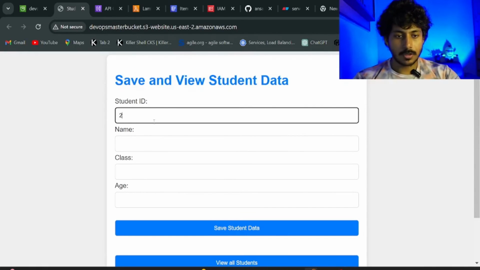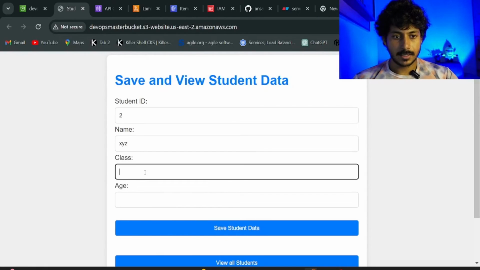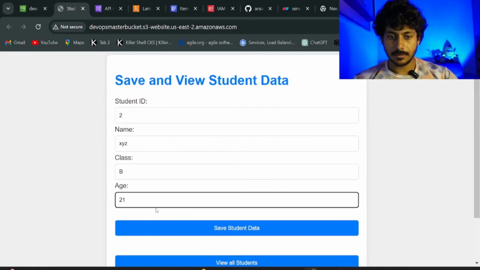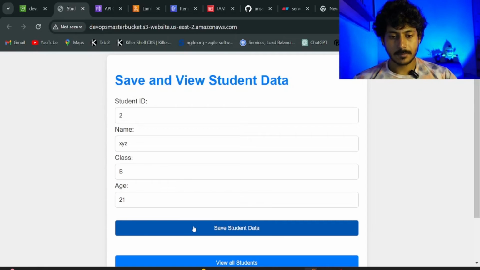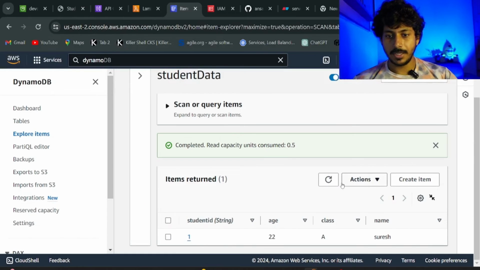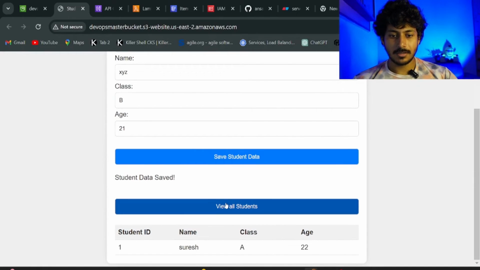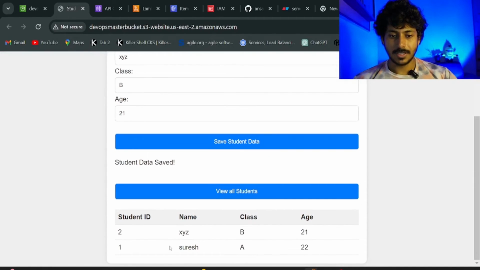If we give one more student ID and name XYZ, and class B, and age is around 21. Save. Okay, yeah, student data is saved. If we come to DynamoDB and refresh here, you can find, yeah, student ID 2 XYZ, and if we click on all student data, you can see XYZ, class B, 21 years, successful.